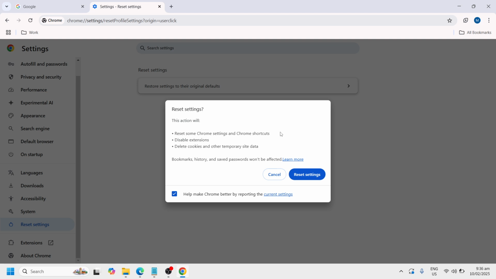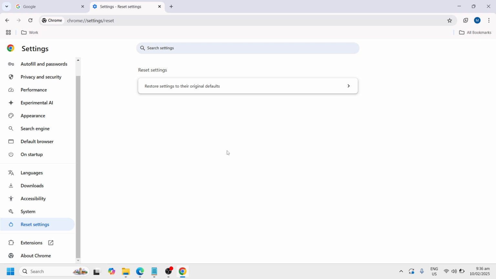Okay? Before resetting the settings, please be assured that the bookmarks, history, and saved passwords won't be affected. So it will only reset some Chrome settings, disable extensions, and delete cookies. Just go with the reset and your Google Chrome will be reset. Okay? So those are the steps on how to make your Google Chrome perform faster.